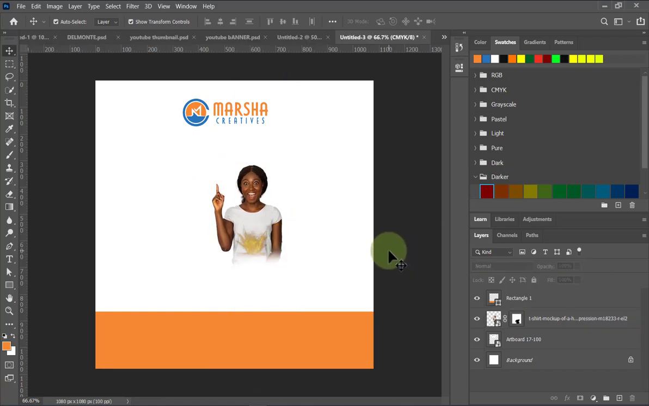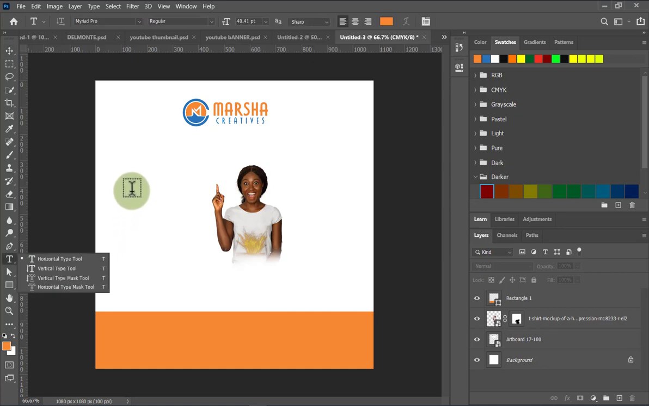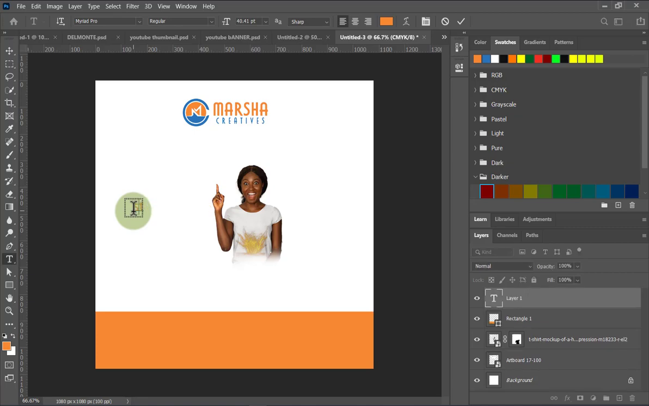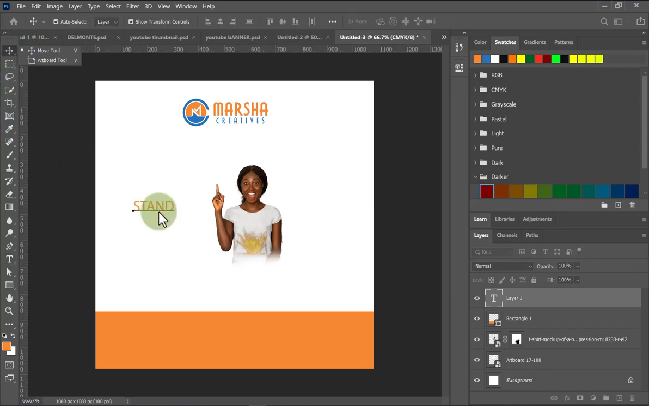And then now I'm going to bring in my text. So my type tool, then I'm going to click anywhere on your artboard and start typing. So yeah, I'm going to type standout. But I want them on different layers, so I'll first type stand. Then I'm going to scale that up.